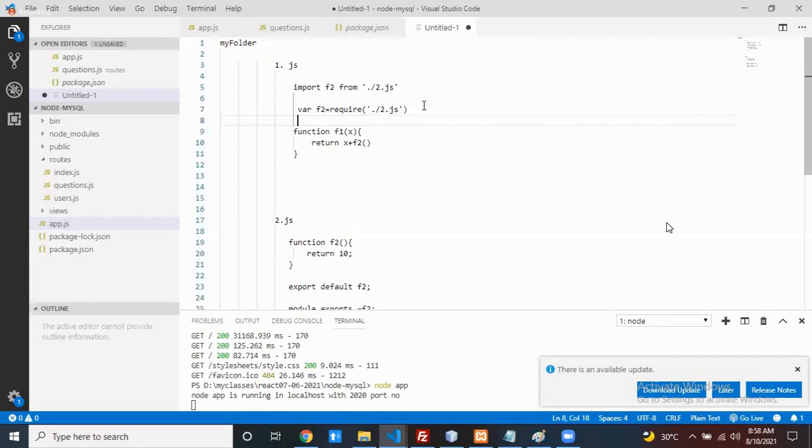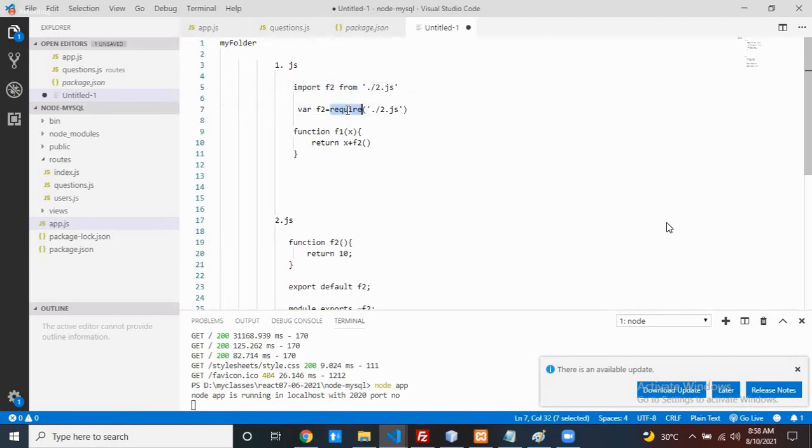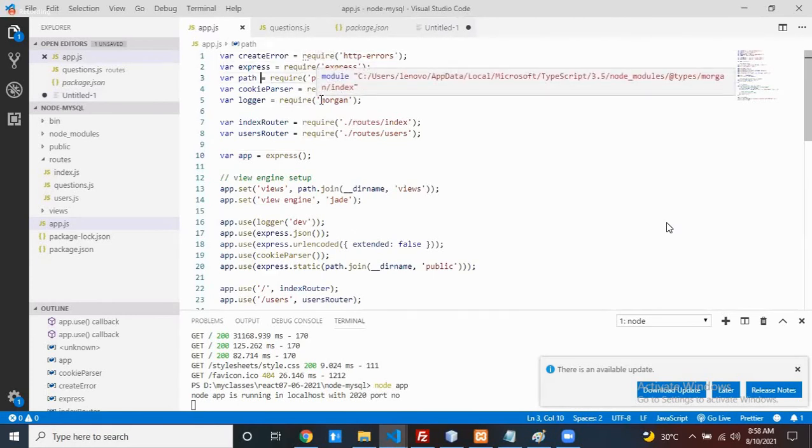So export and import equals module.exports, and import equals require. Require something from this particular path, whatever it exported, that one I hold in a variable or not. Same thing if you come here, see this: require. Okay, my node application skeleton was created using below ES6.